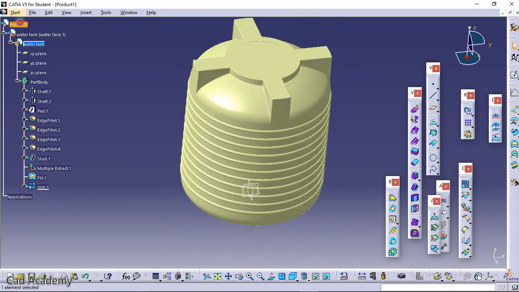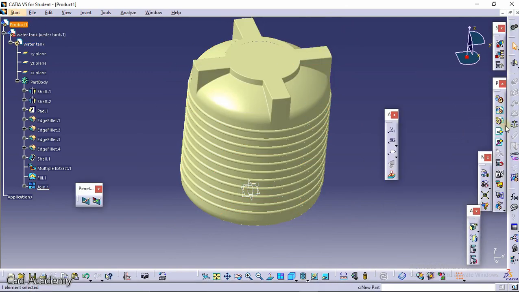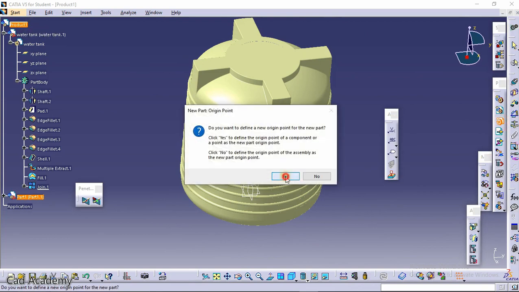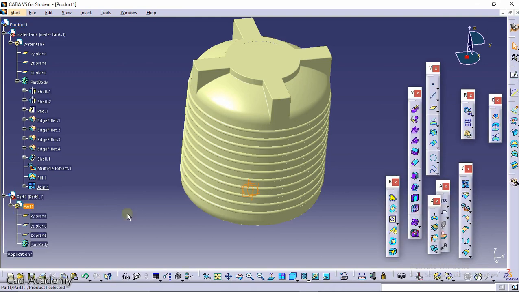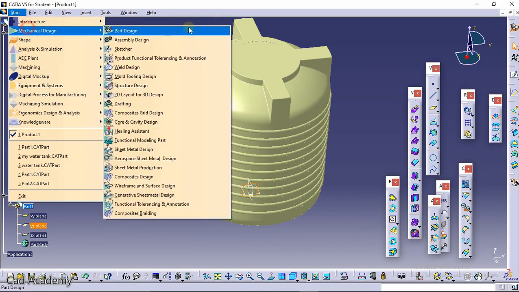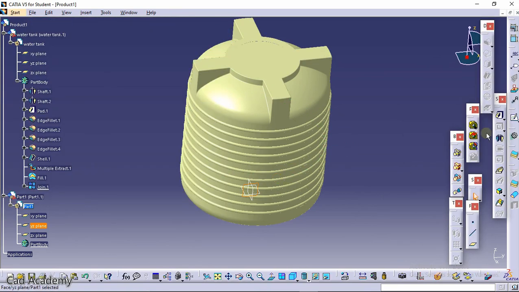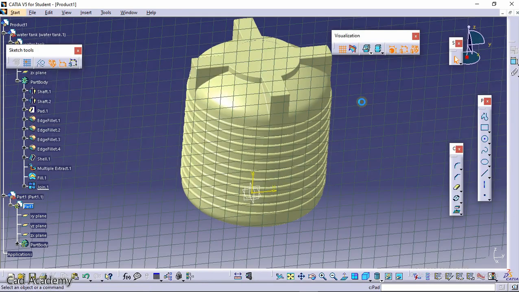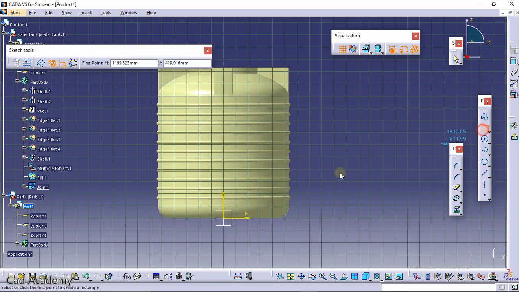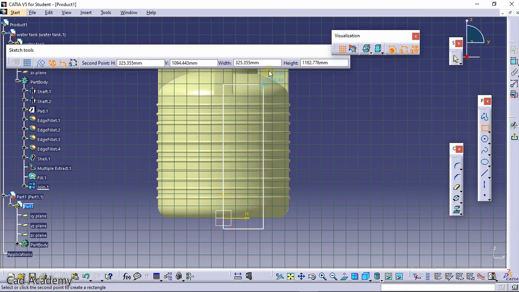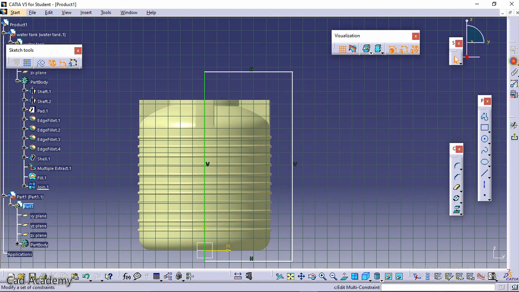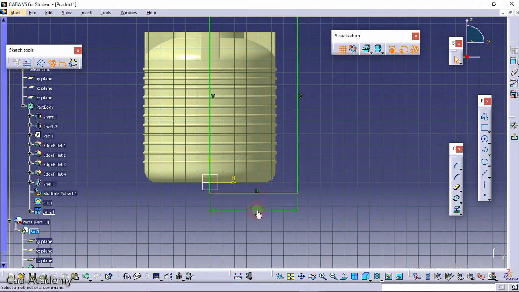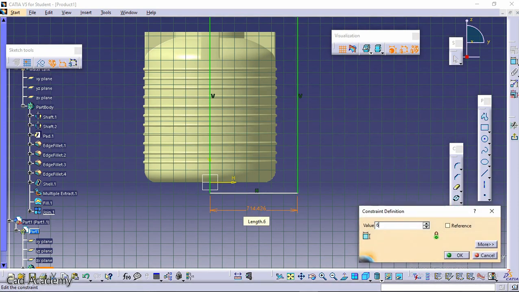Now go again to product and insert a new part here. Click here OK. The part has been inserted. Double click on this part and then select a plane here. Before that, proceed to part design and then select a plane here. Now you need to make a rectangle here. Okay, you can provide constraints also. So let this be 650.